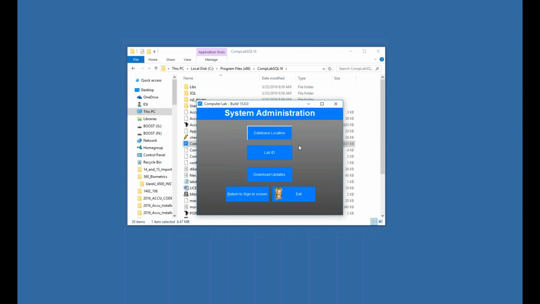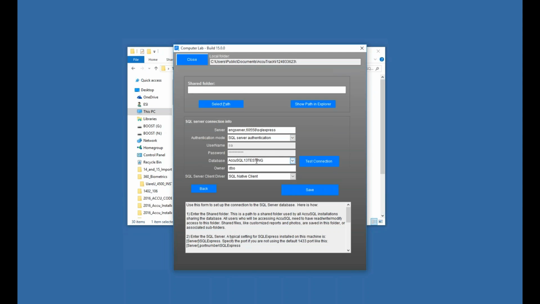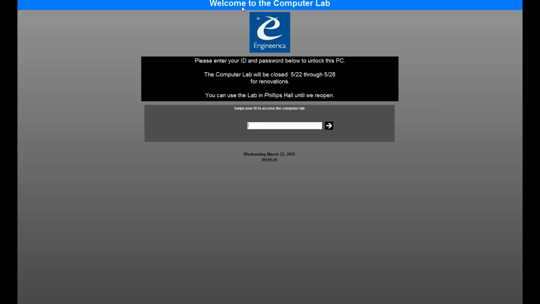So what I've done here is logged into Computer Lab as an administrator, but I can go to database location here, and you can see I'm now connected to that SQL Server database that I just set it to running the setDataPath. Also, if I want to set a local lab, I can do so. We have a lot of documentation on that. But you may have a particular computer lab you've defined, and you want to run your computer lab against that local lab. So you need to do that in order to capture the sign-ins that are happening at that local computer lab. I click return to sign in. Now it says welcome to computer lab, and I can start using my plugin.